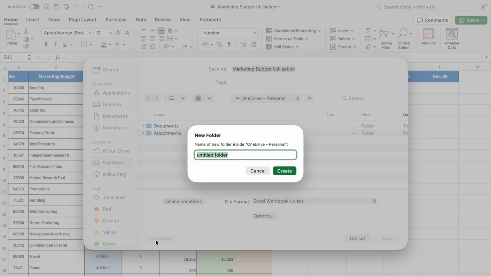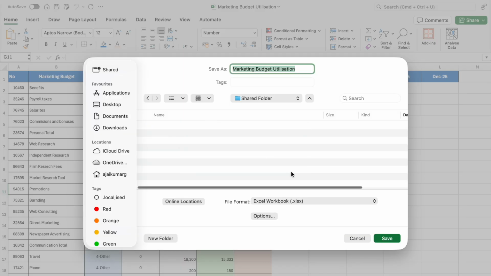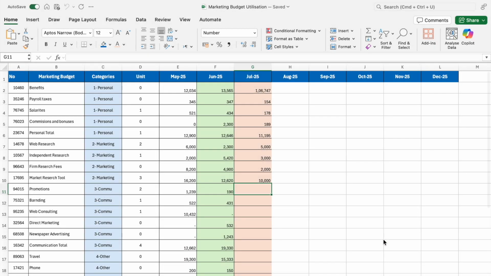Here, I'll create a new folder and save the file there. Let's name the new folder as Shared Folder. Click Create. Then click Save. That's it. We've saved the file in OneDrive. This makes sure your workbook is stored safely in the cloud and ready for real-time collaboration.